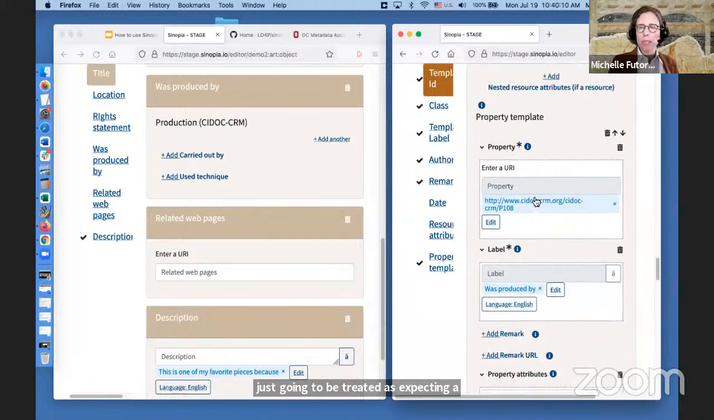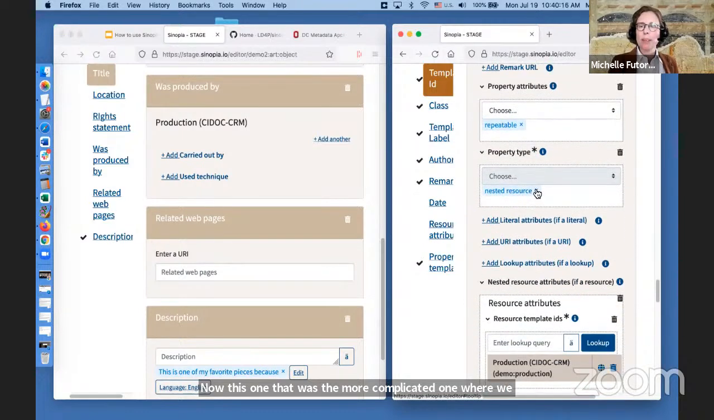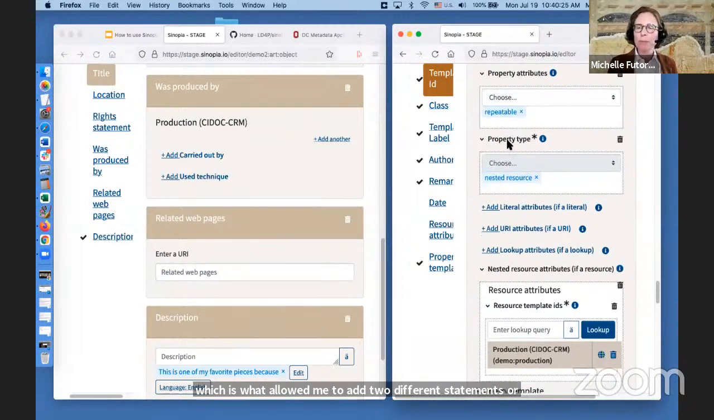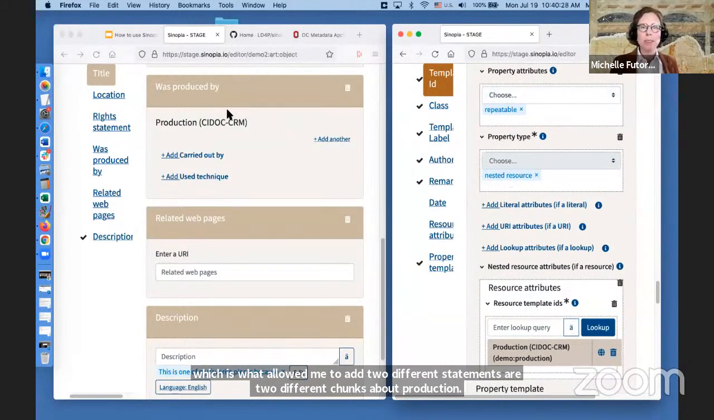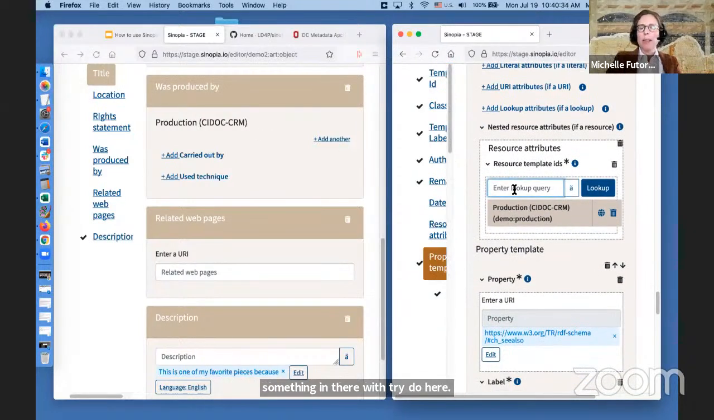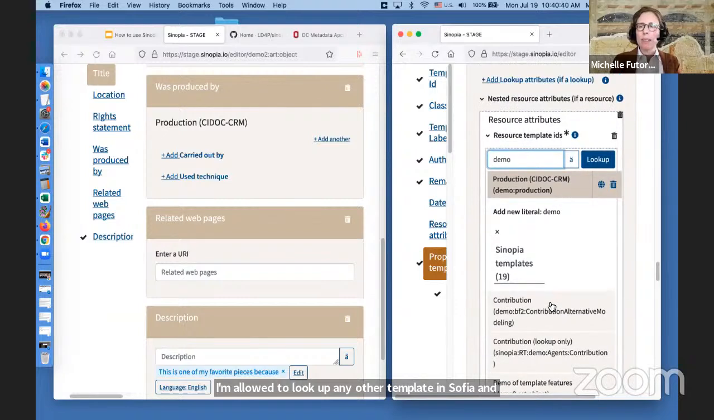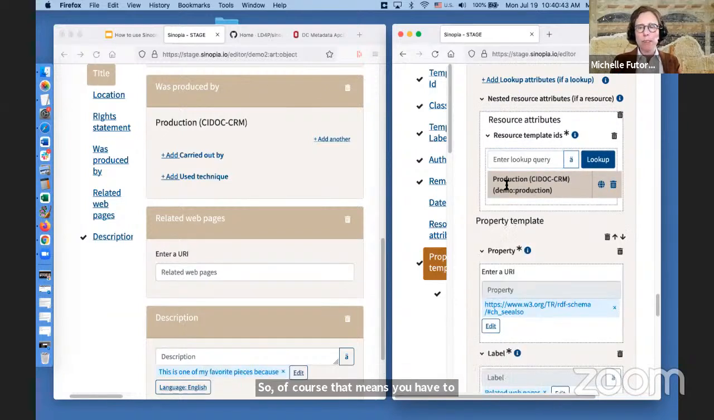Now this one was the more complicated one where we had the blank node going on. So for this one, it's of type nested resource. And it's also repeatable, which is what allowed me to add two different statements or two different chunks about production. So if you have a nested resource, you have to nest something in there, which I do here. I'm allowed to look up any other template in Sinopia and nest it in. So of course that means you have to make the template in advance, or pause working on one template and you can open up another tab or another window and create the one you're going to nest.